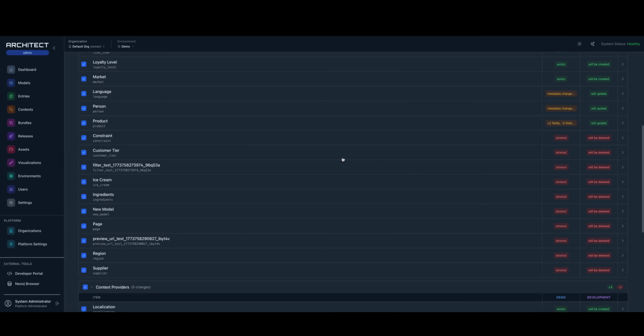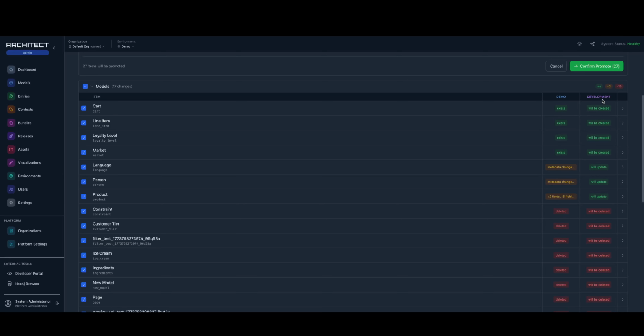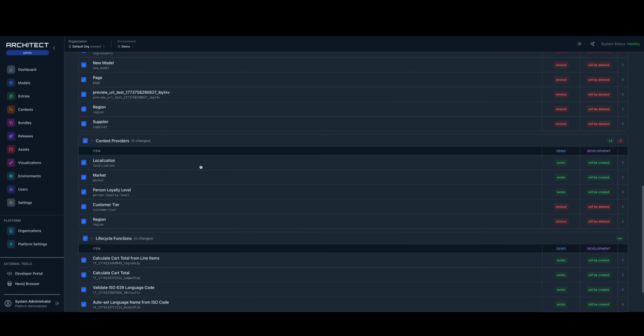And then there are certain things that actually exist in development that don't exist here. You can see ice cream, ingredients, new model, and page, and those would get nuked to make these two environments the same. And you can actually uncheck these, right? If you don't want something, it doesn't have to go, but this is trying to give you a visual of what would get synced up.